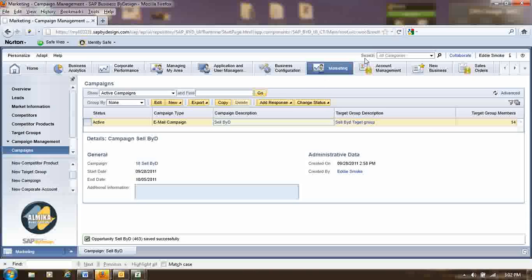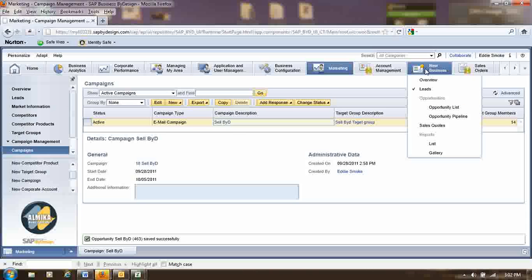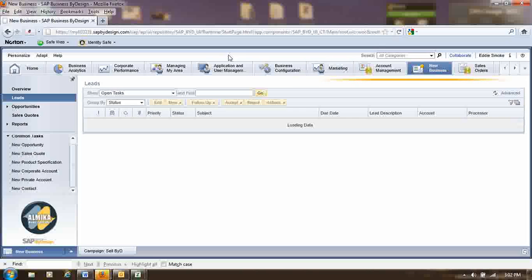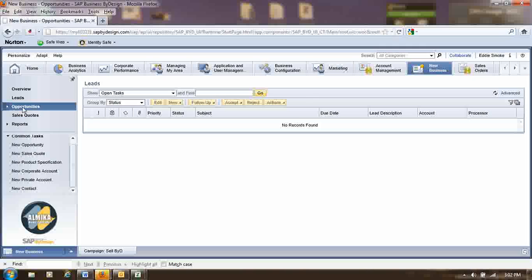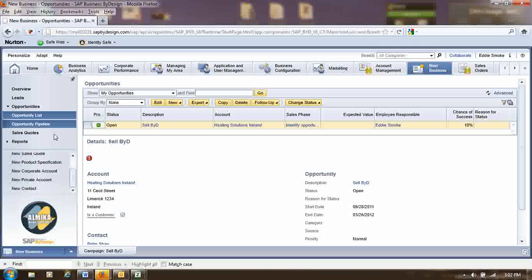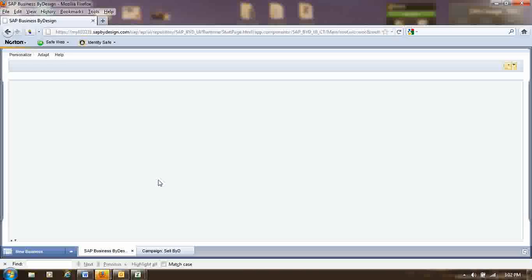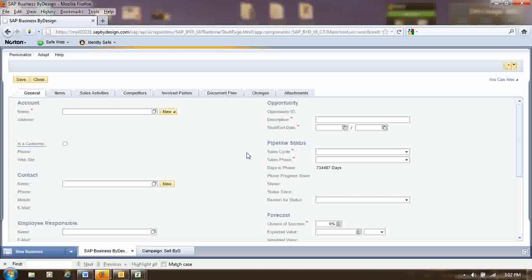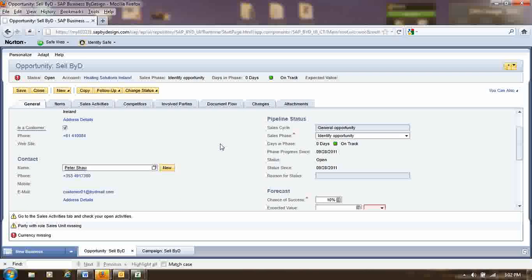Let's go over there and take a look at that. The salesperson would log in as a salesperson, and he would have these work centers along with a couple other ones. He would go into new business, then down here to opportunities, opportunity list, and as you can see, he now has that opportunity in hand. He can click edit, go in here, and see all the information that's led up to this opportunity.